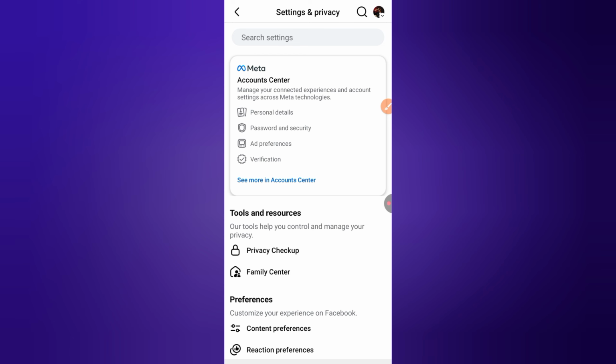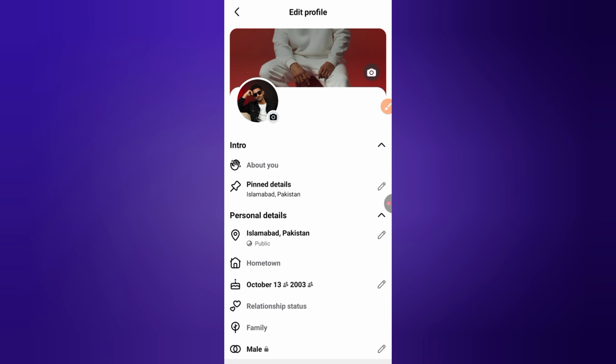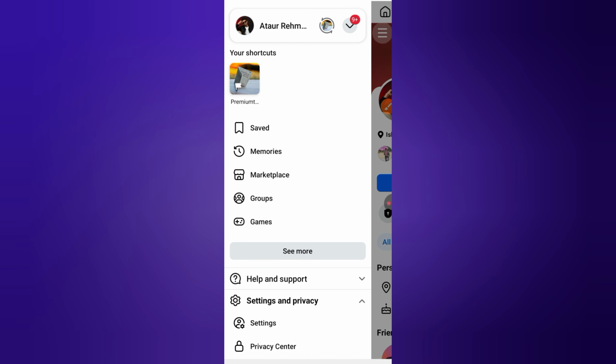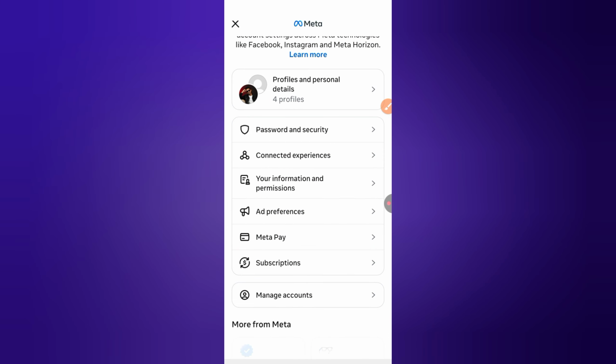This is the key step because Indonesian language settings on Facebook support single name profiles, by default reflecting local naming conventions in Indonesia. Step 6. After changing the language, go back to your profile and tap Edit Profile. Step 7. Tap on your name field and delete your last name completely, leaving only your first name or your chosen single name in the name field.